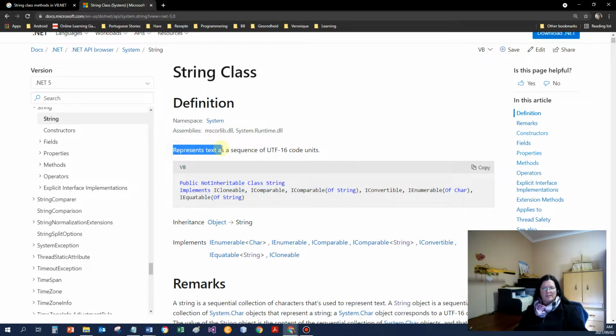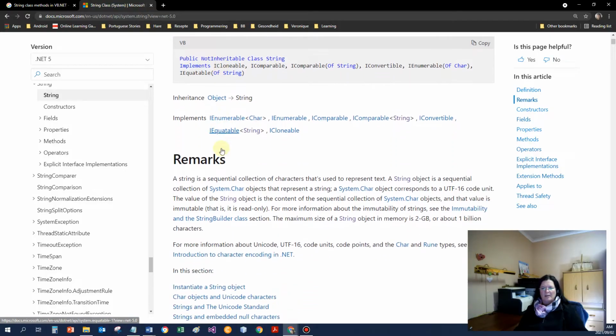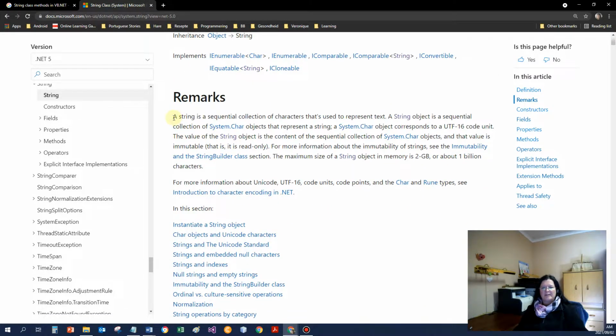A string class then represents text. We can immediately jump to this part over here. String is a sequence of characters that represents text. So a sequential collection means first character, second character, third character. They're all in order, as we already know. The next important thing that they mention over here is that strings are immutable. We're going to talk about that also. And then you need to remember strings are zero based. The first character is character 0.